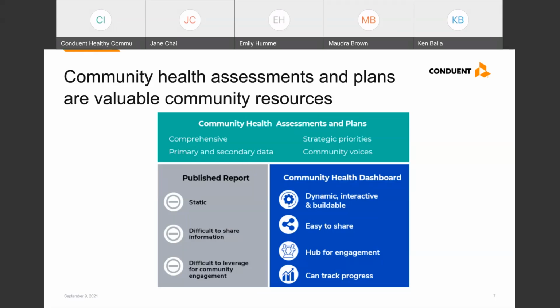And perhaps even more frustrating is that oftentimes the document ends up sitting on a shelf and is only really appreciated by a few people. In comparison, a community health dashboard is buildable over time, makes information easy to share, and can be a hub for community action, which is crucial, especially when you can't meet in person.